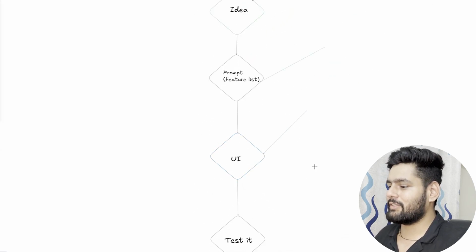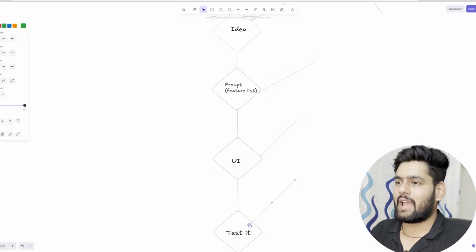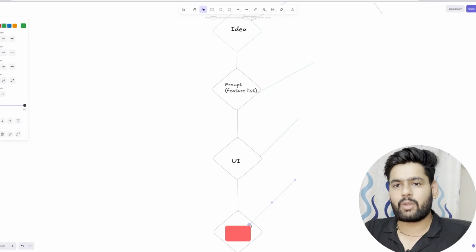We have done the UI, we have done the test. I hope this video helped you out. Now you can create mobile apps faster and even without knowing coding.